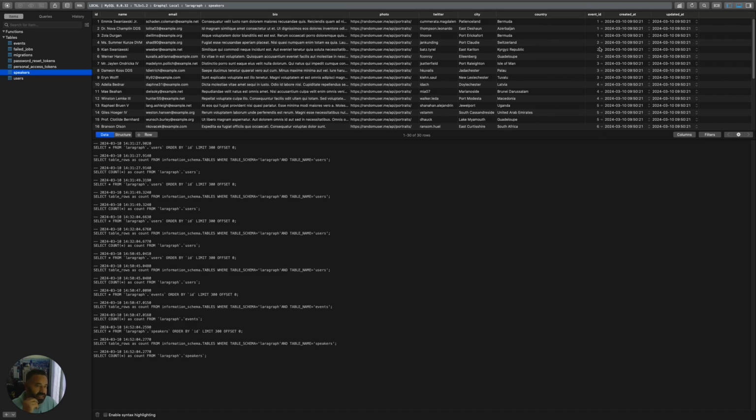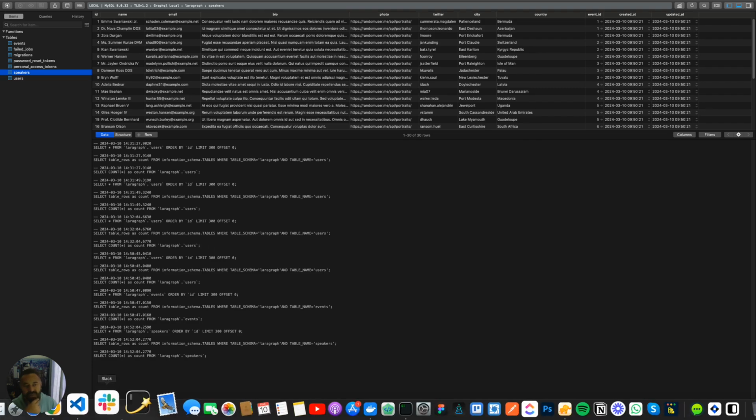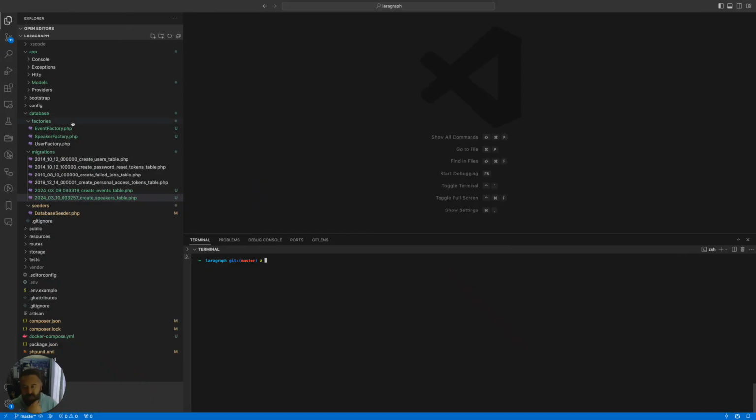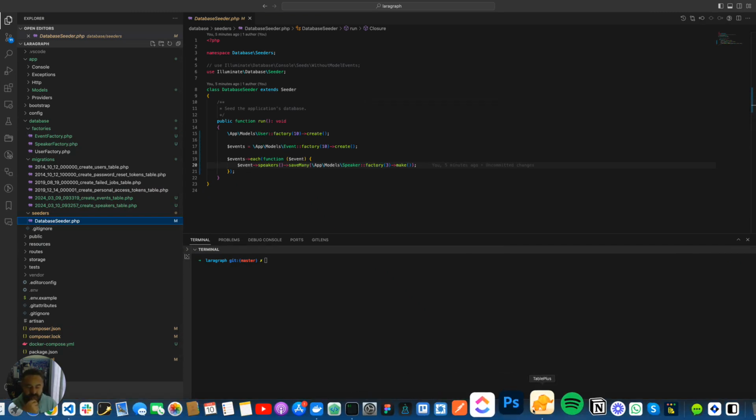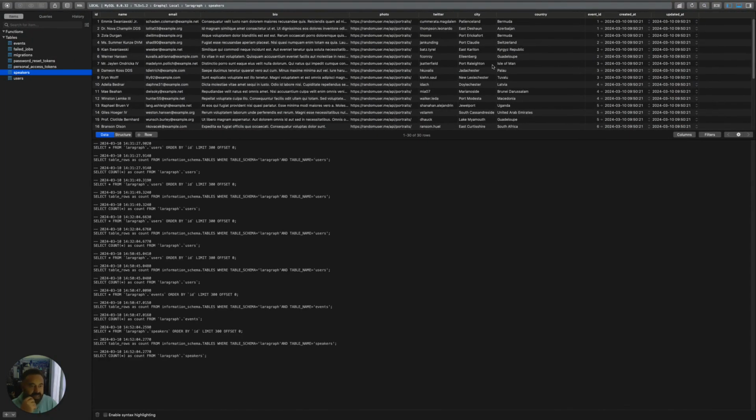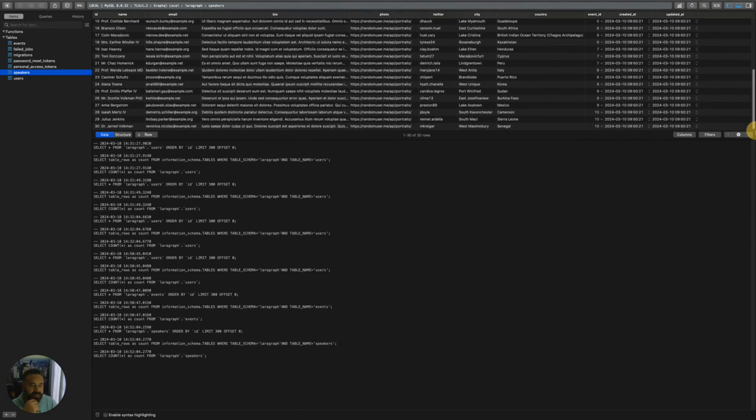As you can see, the way we had set up the database seeder was that for every single event there should be three speakers. So if you come here, you'll see that for every single event there are three speakers now. You'll see 1, 2, 3, 4, 5, 6. These are the event IDs, 7, 8, 9, 10. So overall we have 30 speakers for these 10 events.